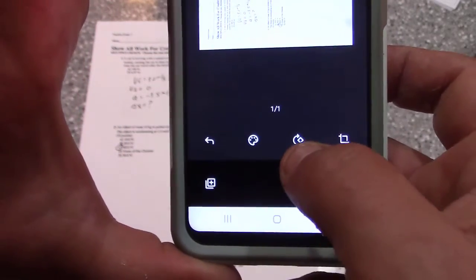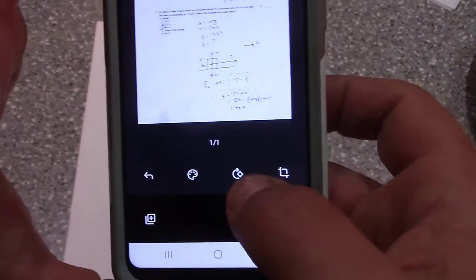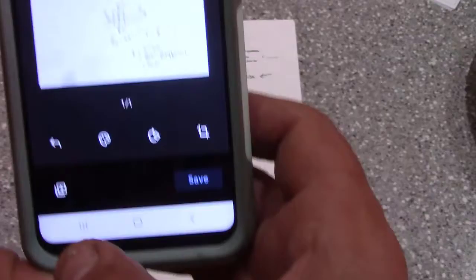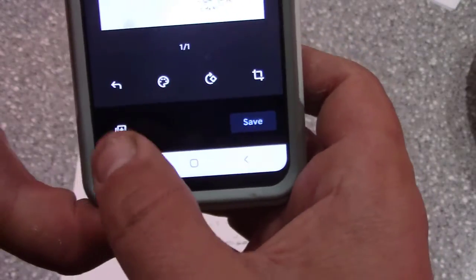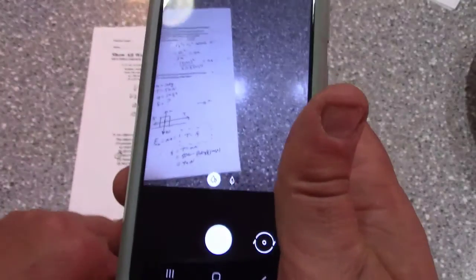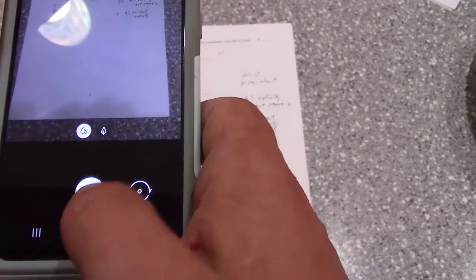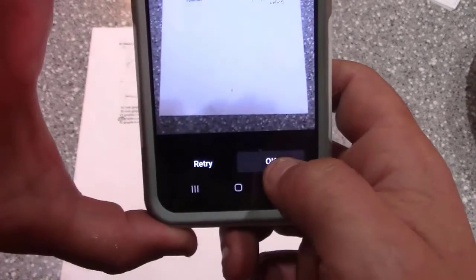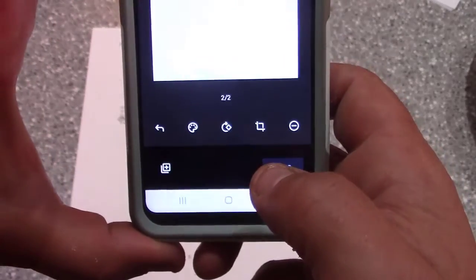Actually, this is kind of rotated, so let me click this. I could rotate it normally with this button. And then I want to do another page because I want to make one file with all the different pages. So I'm going to hit the plus button down here at the bottom. And then I could take a picture of the next page. Okay, good. And then I could hit okay because I like it. That's what it's going to look like.